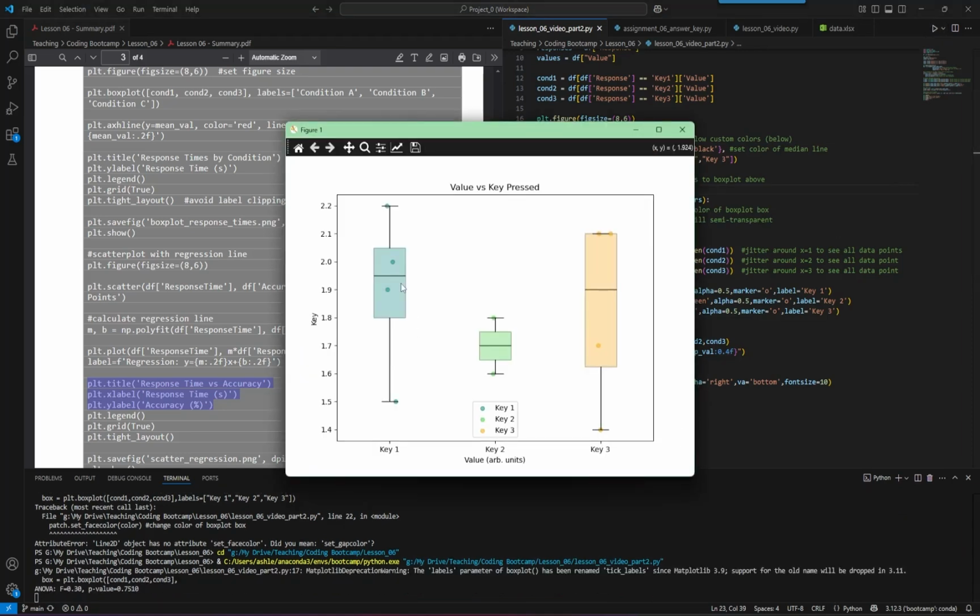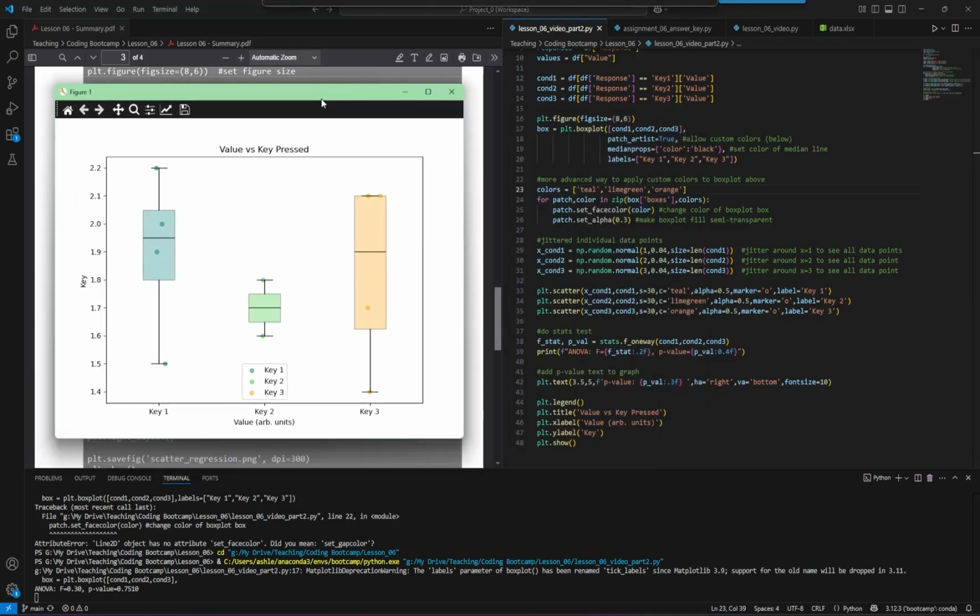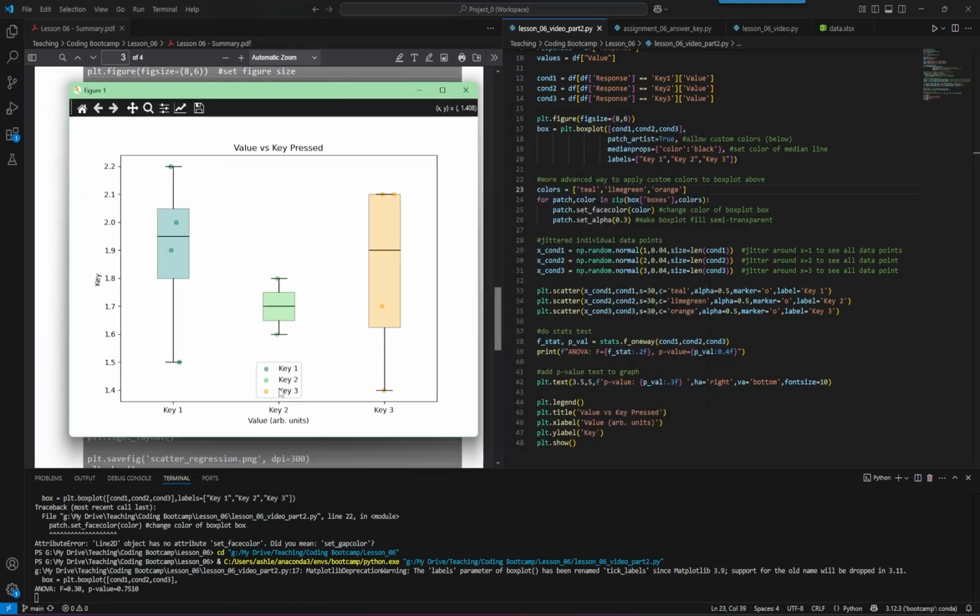There we go. Okay, so now we have our colors, and you can see we plotted our data points on top of our box plot. And now we have our legend over here. We can move where our legend goes. Remember, I told you the legend will find the best place that it wants to go, but you can force it to be left, right, bottom, and everything.